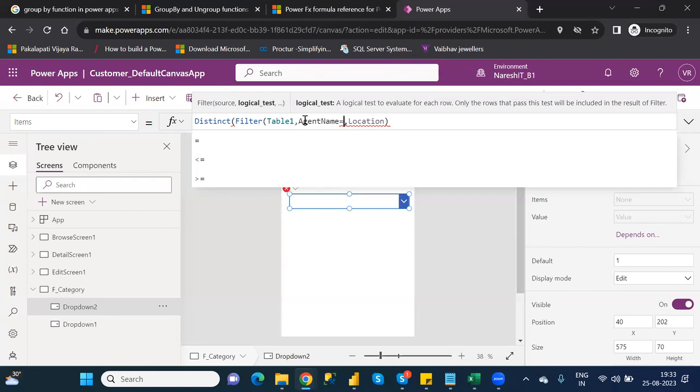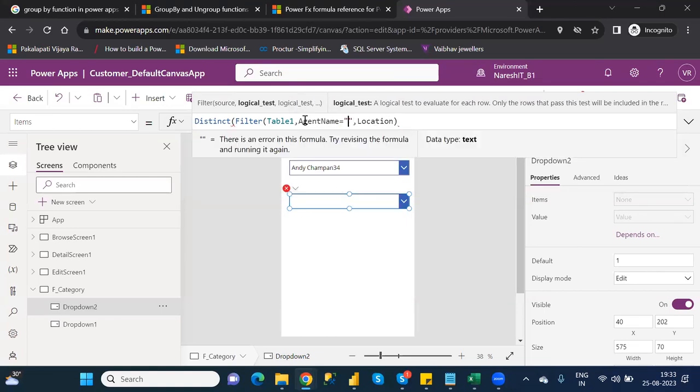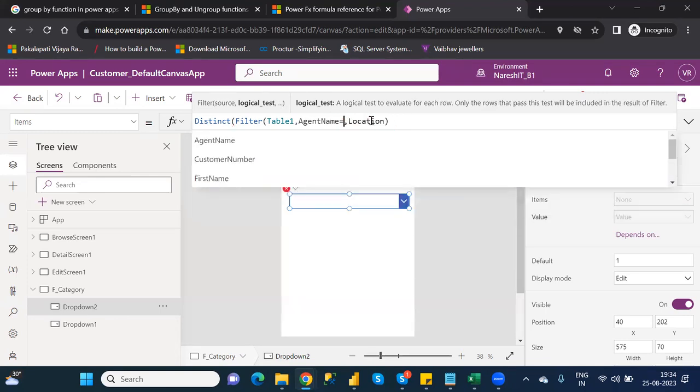Suppose, for example, the agent is Andy. You can give it like this also, and only the related locations will be displayed here. But instead of a static value, I want to take a dynamic value.